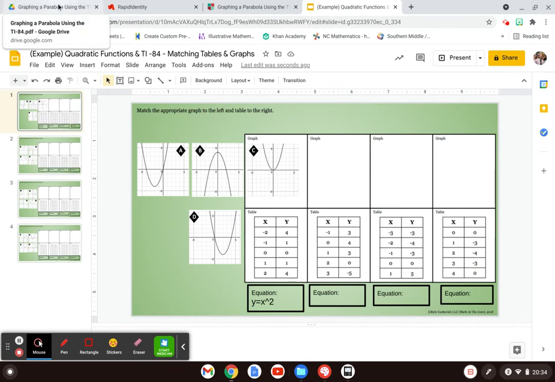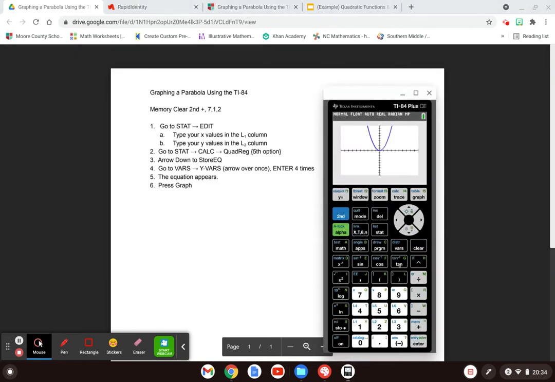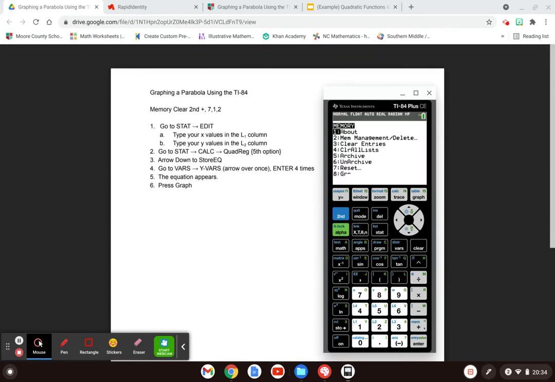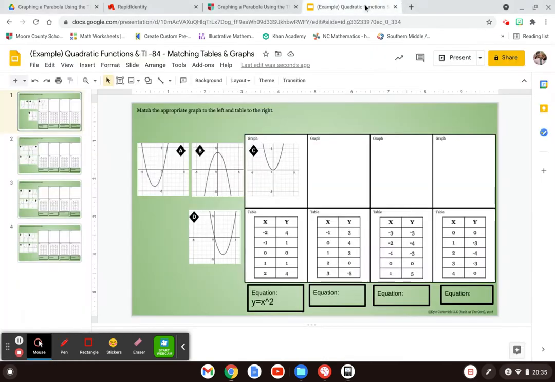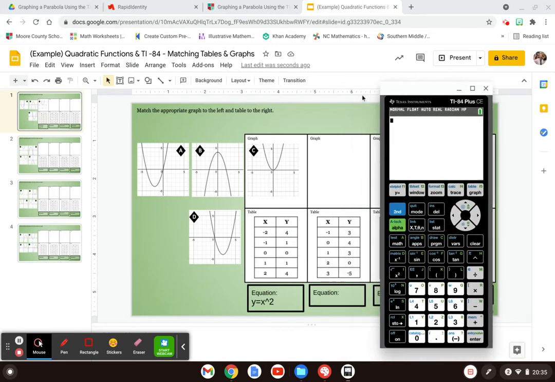Now, the next thing you do, because we're going to do a few more of these, in fact, you're going to do a lot more of these, is you go back and run all these steps again. So the first thing you're going to do is the memory clear procedure, and the reason you do that is so you can clear out all the data you just put in. So second function key plus, and then 7, 1, 2. And then you can hit enter when you're done or clear, and it will give you the clean screen again. So let's do the second table.